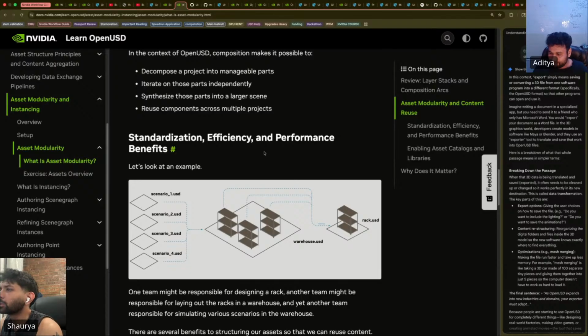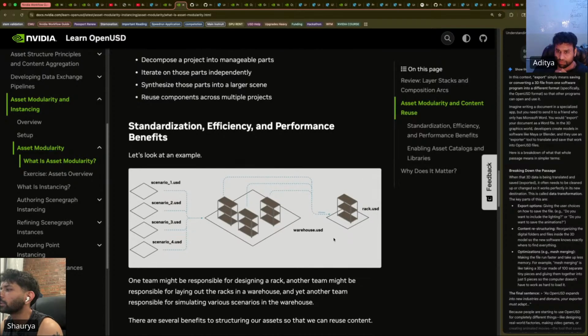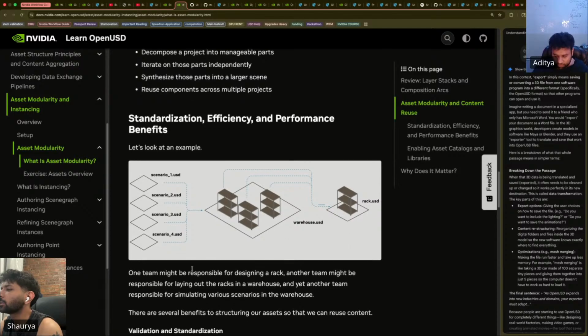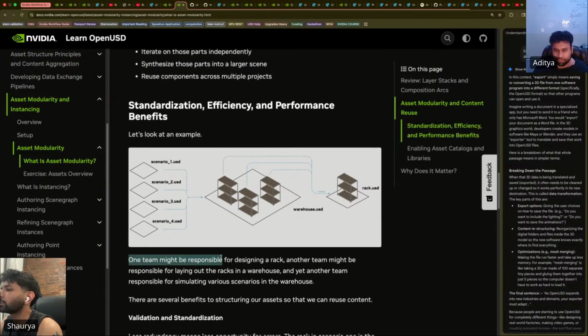Standardization, efficiency, and performance benefits. Let's take a look at an example. Scenario 1234.usd is composing the scene warehouse.usd, which is referencing this prim or asset called rack.usd. One team might be responsible for designing the rack, another team might be responsible for laying out the racks in the warehouse, and yet another team would be responsible for simulating various scenarios in the warehouse.